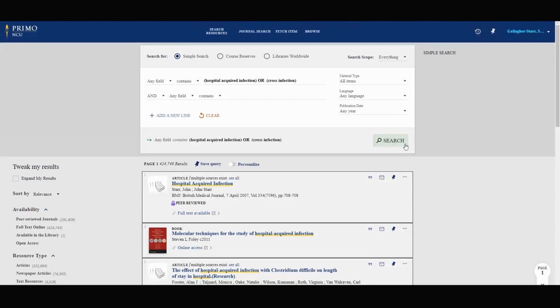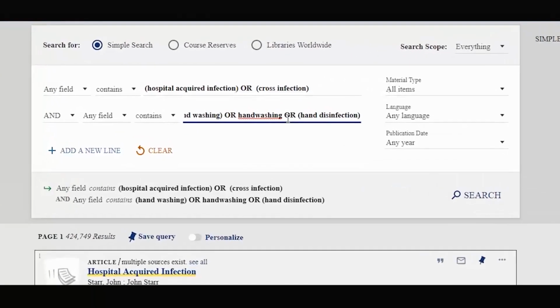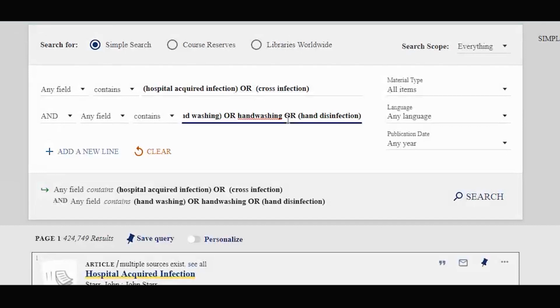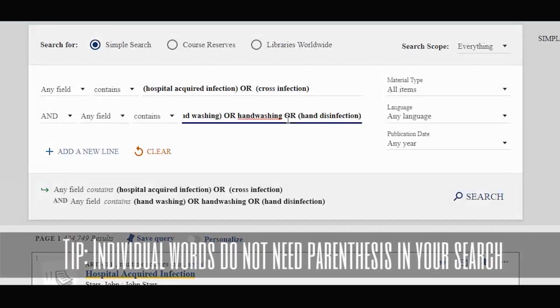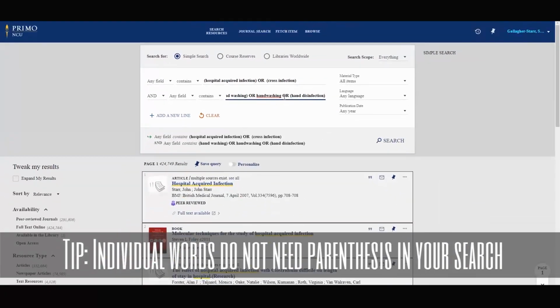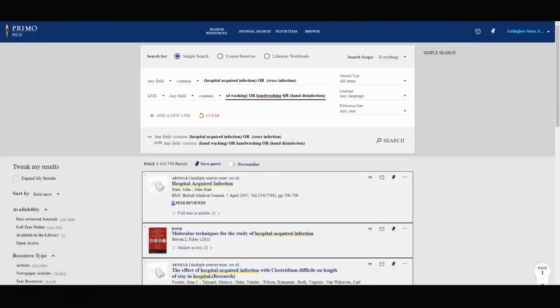On the second line of search boxes, we can build the second part of our search. For this, we can use these search terms using the same grouping and combining tools as on the first line. Note that the second item is a word, not a phrase, and doesn't need parentheses. To combine both of these for our search, we need to do one more thing. Look to the left of the second search box and note the drop-down containing the word AND.